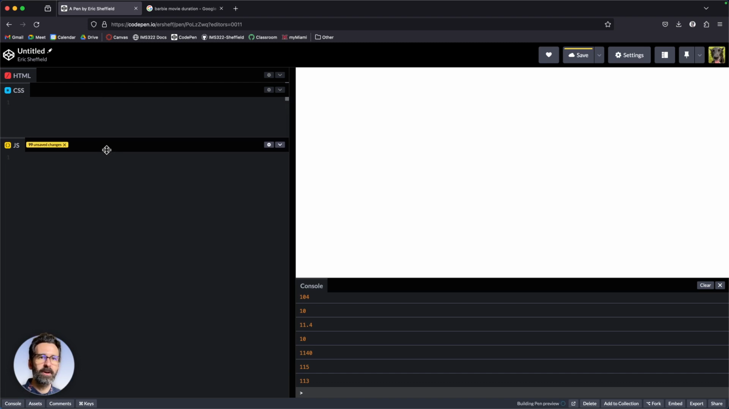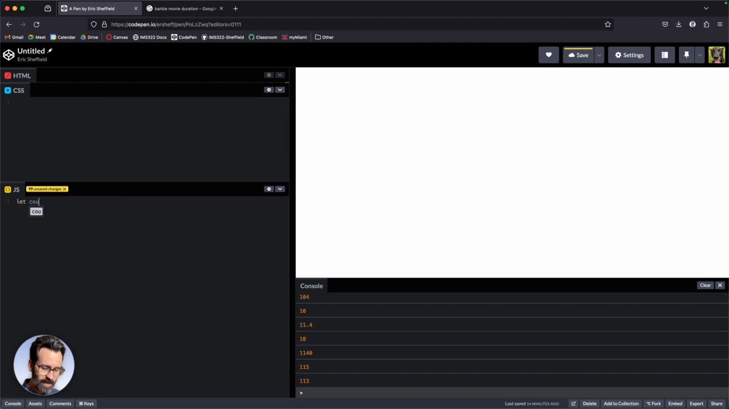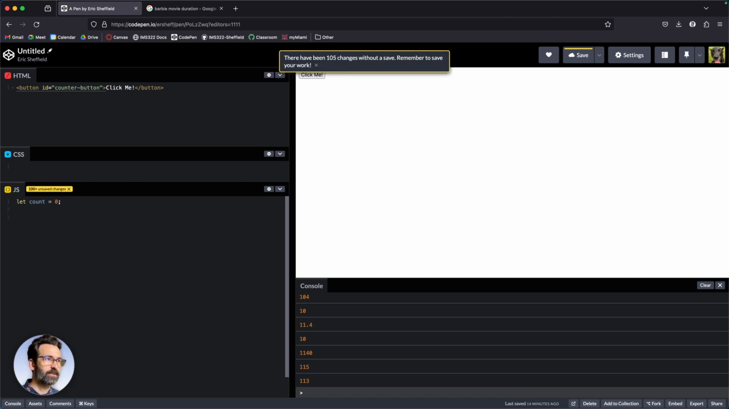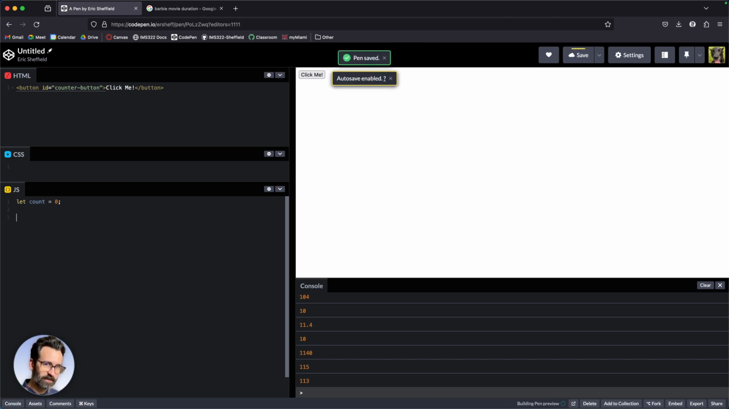Let's create a variable here called let count equals 0. So we're starting with the count of 0. We're going to create a button in HTML with an ID of counter button. Okay, so down here in the JavaScript, I need to go through my 3-step process of creating, let me save this so I don't lose my work here, that 3-step process of creating an interaction and adding an event listener.